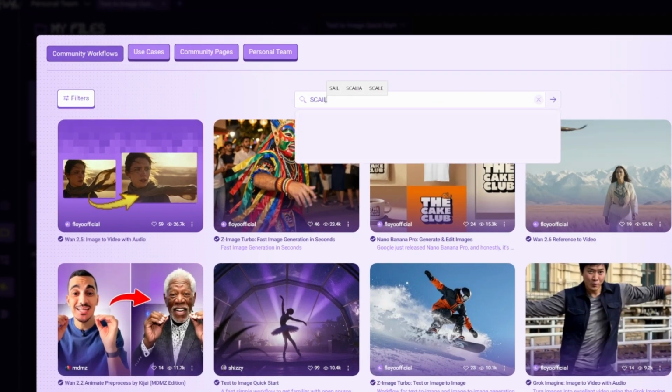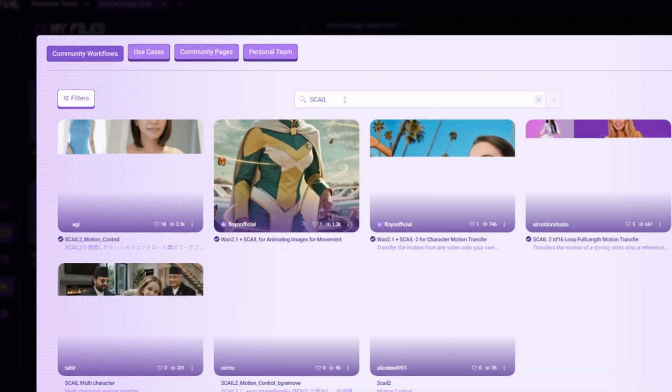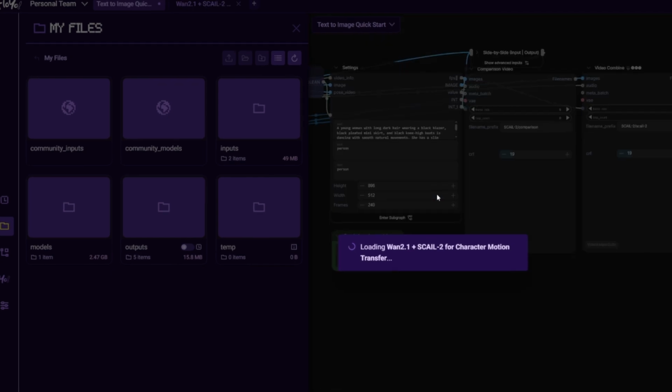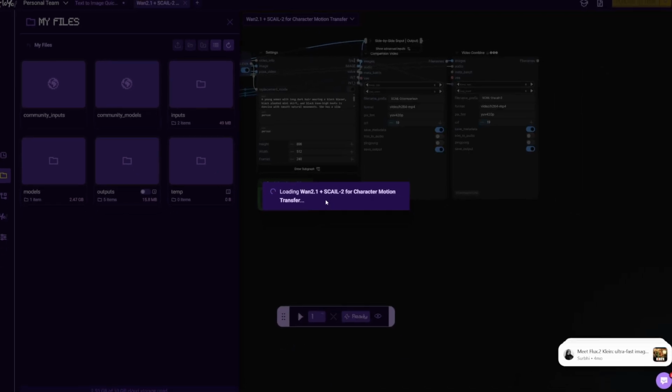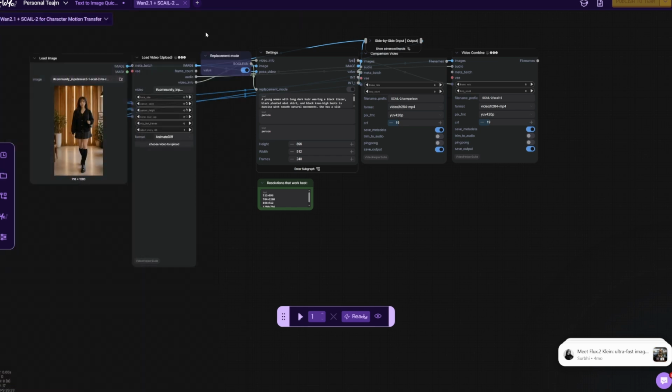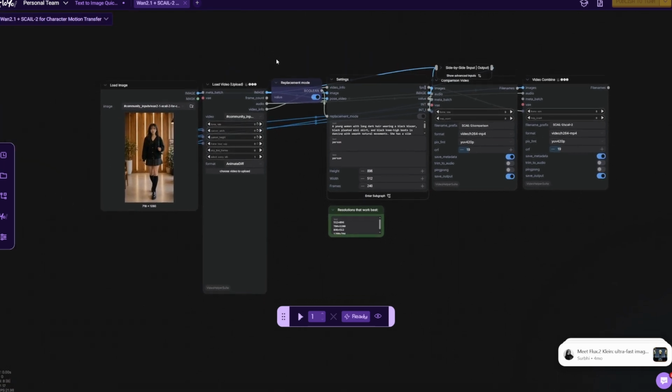Inside Floyo, go straight to the Workflow section and search for SCAIL-2. You'll find several versions created by the community, alongside the official workflow set up by the Floyo team. We're going to use that official workflow as our base. Click to open it, select the option to launch it, and it will load into your personal workspace. This is also useful as a general method to search for any locale or model inside Floyo.